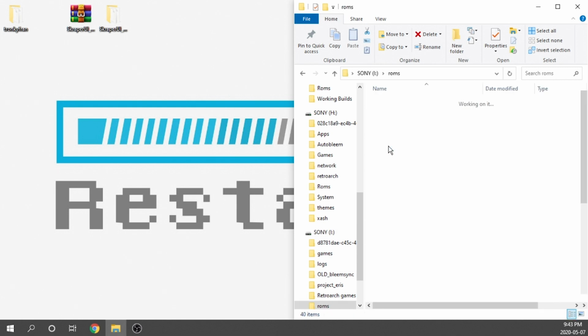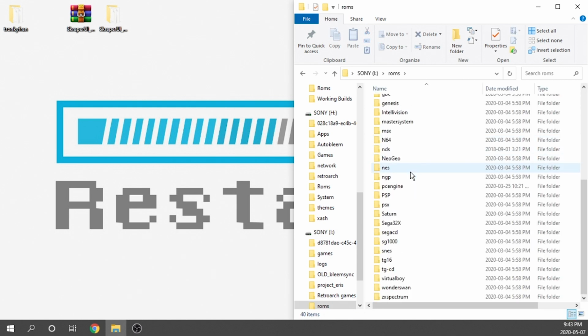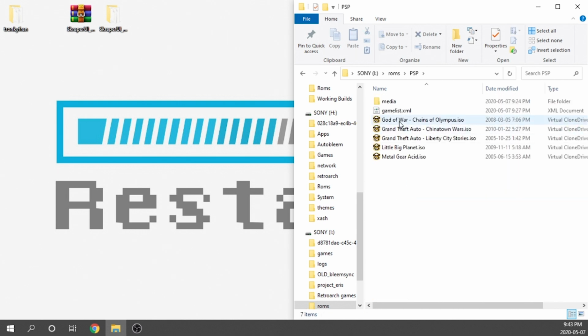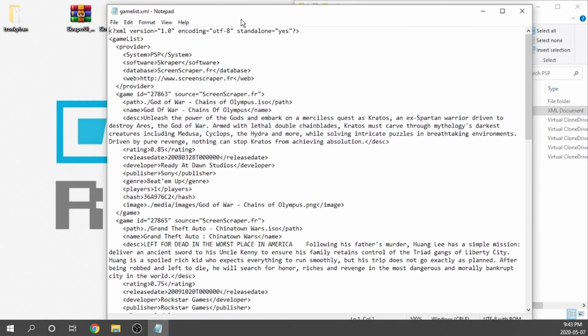So if we go into our ROMs folder and scroll down to a console that we know we did, for example PSP, I'm going to double click on that, and as you can see, I've got 5 PSP games, but there is a gamelist.xml file here. If I double click on that and bring it over here, you're going to see that it gives us all the information: what console it's for, PSP, the software used was Scraper, the database was screenscraper.fr, and then it also provides the information of the game as well as the description, release date, and all that information.